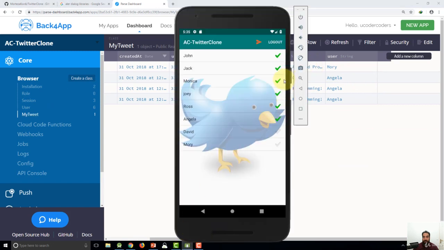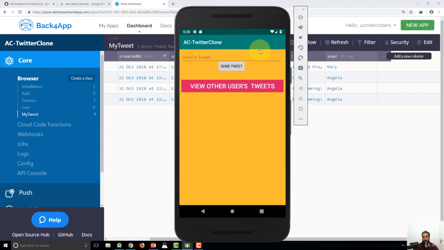Here you can see that this current user is actually following some other users, but it is not following Maury yet. So if I click on Maury in order to follow, and then click on this send icon and then click on view other users' tweets, let's see what happens. You can see that we are getting the tweet of Maury, I love Android programming, and here you can see the name of the user of this tweet.